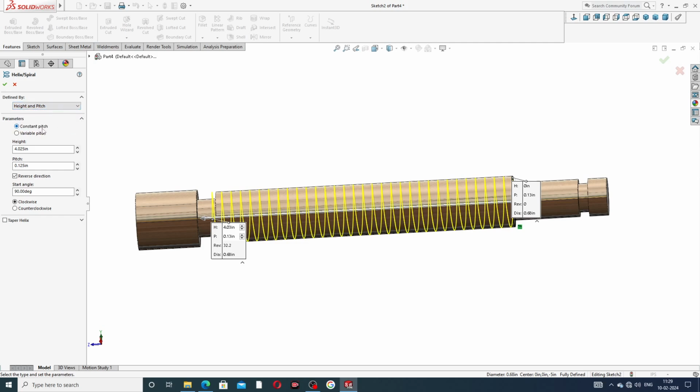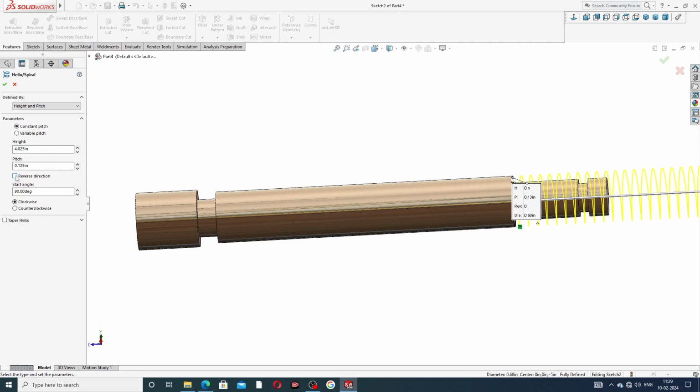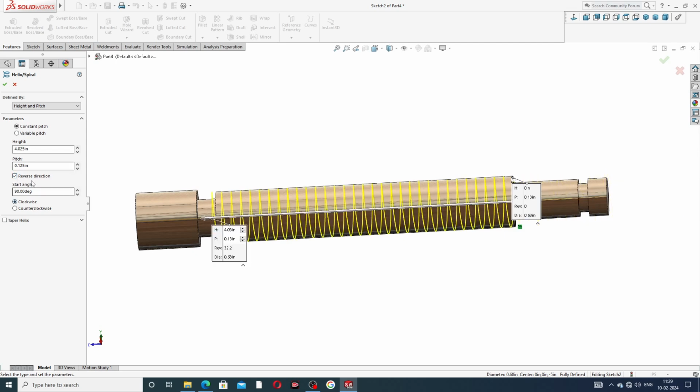Okay, and constant pitch is perfect, and the height is 4.025 inch, and the pitch is 0.125 inch. The direction is reverse, because reverse direction is better, and the start angle is 90 degrees, clockwise. All is perfect and okay.